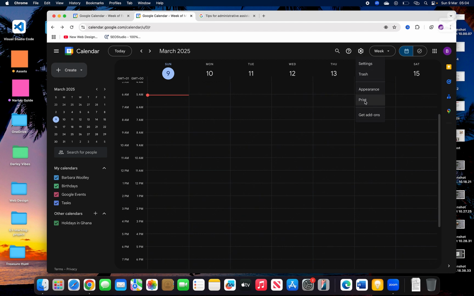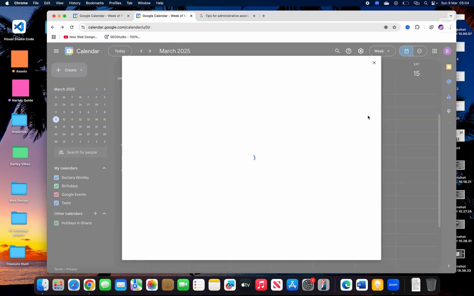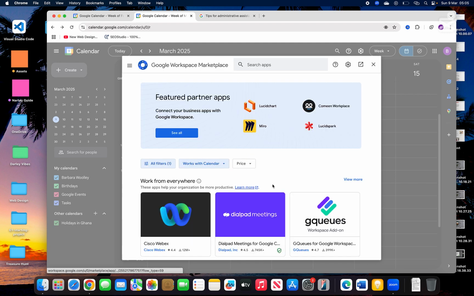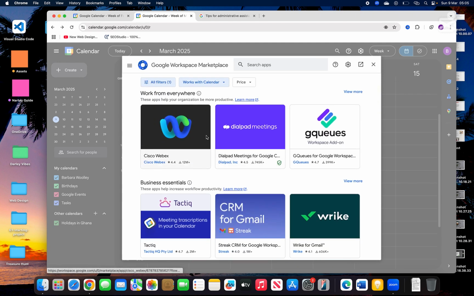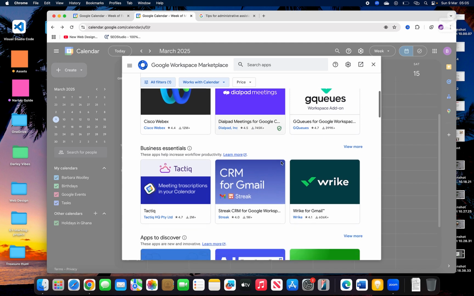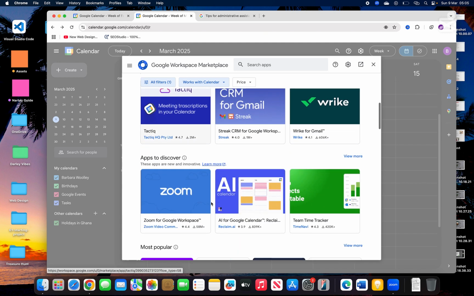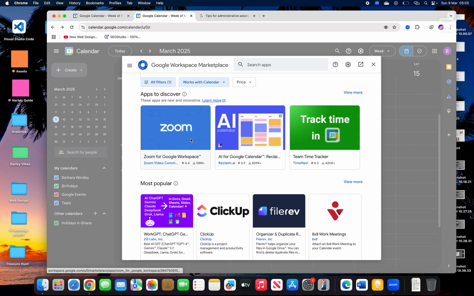So in case you've created an event and you want to print it, okay, you can do that here. And get add-ons. Get add-ons are like extensions that you can incorporate into your Google Calendar and use. So these add-ons, it works from everywhere. These are like general add-ons, and these are business essentials. These are apps to discover. So you can incorporate Zoom in your Google Calendar so that whenever you have a Zoom meeting, it just pops up automatically on your calendar for you.